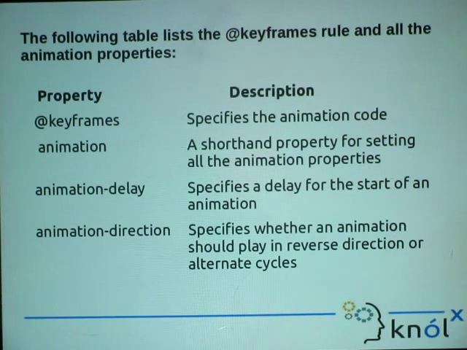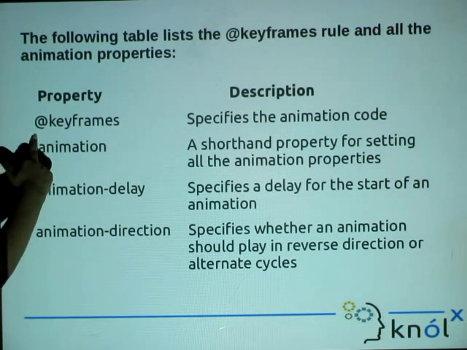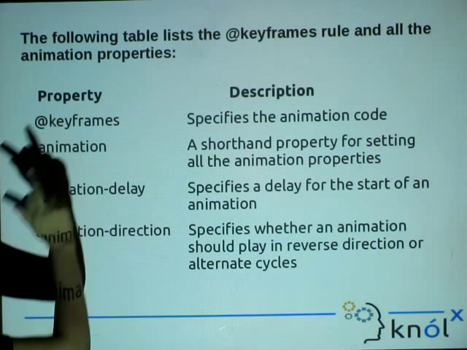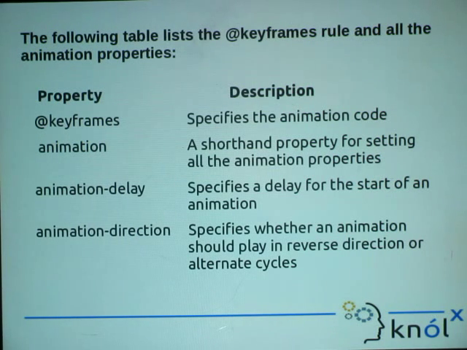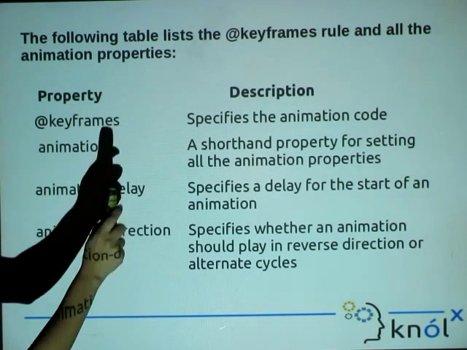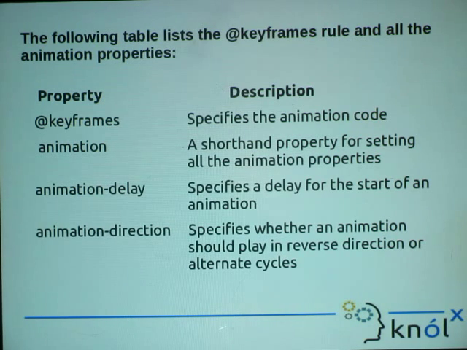Keyframes, we can use keyframes as a class. I'll show you in the demo. Keyframes specify the animation mode, which animation I'm going to use. And the animation I use over here, the same class I use for animations. In the demo, you will get more clarity.